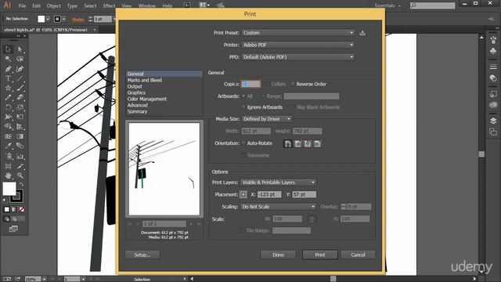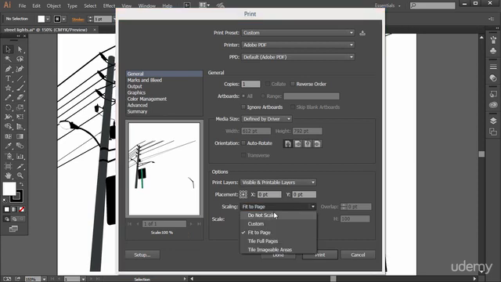You can also adjust the number of copies if you want to print a bunch of copies. And also down here, this is important, the scaling, do not scale. If for some reason it was larger than the page size that you're printing to, you could have it fit to page. You could also tile pages or set some kind of custom width and height for it.